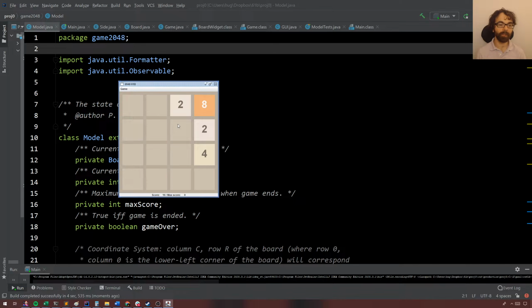Okay, and every time we move, a new random 2 or 4 tile is created, and anytime tiles merge, my score increases. So now it's 20, now it is still 20, now it is still 20, now it is 22. Oh, sorry, 24, because I just created a 4 tile, right?